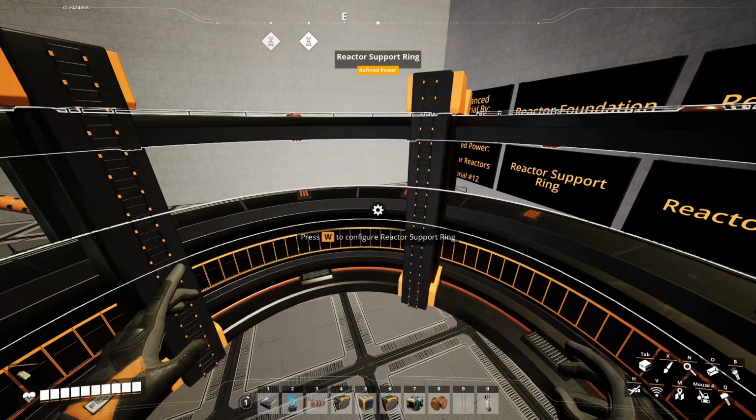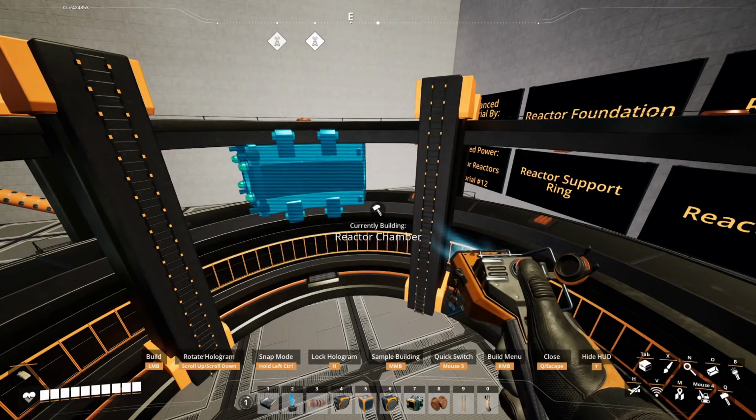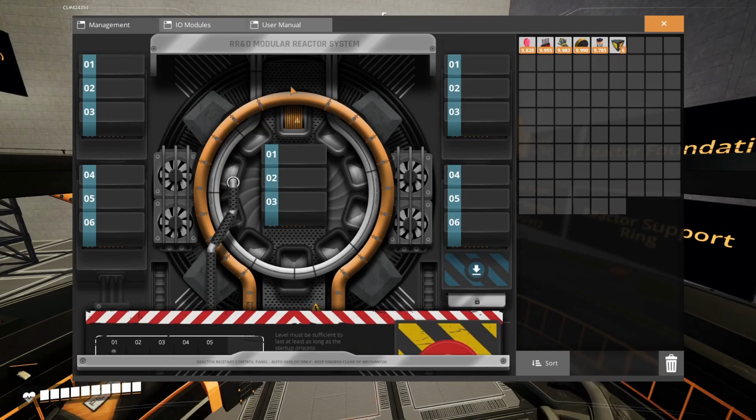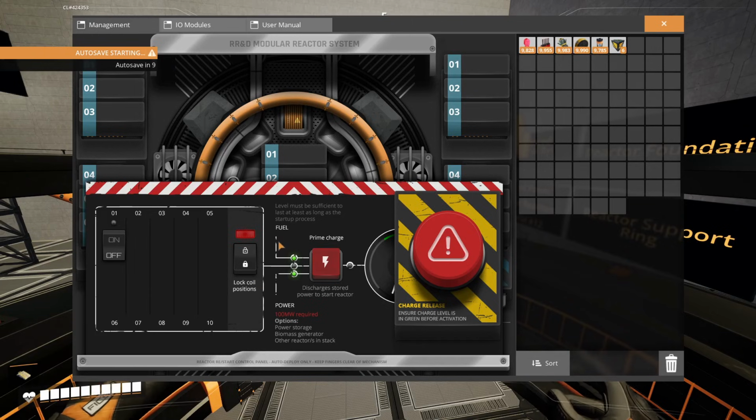Next part we're gonna need is to put down the reactor chambers. This right here is where all of the power generation, steam generation are gonna be made. And you're gonna need to put down a whole bunch of these, because if you put down just one, although you can open up the menu, you have to place down all 10. So we have 1, 2, 3, 4, 5, 6, 7, 8, 9, 10. So all of these are gonna have to be placed in order to turn this bad boy on.